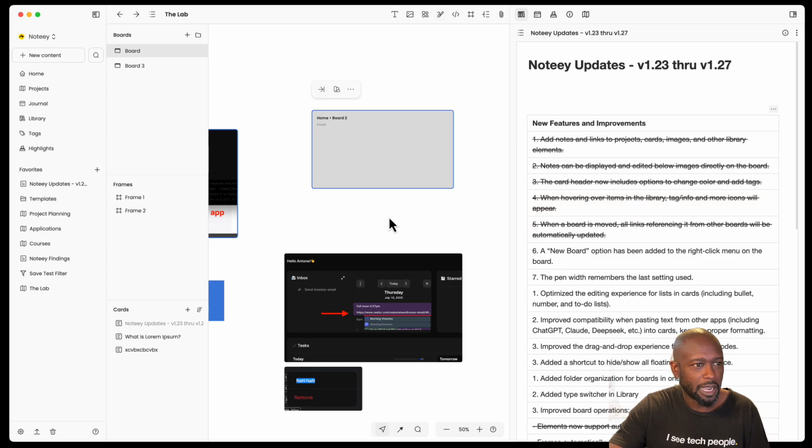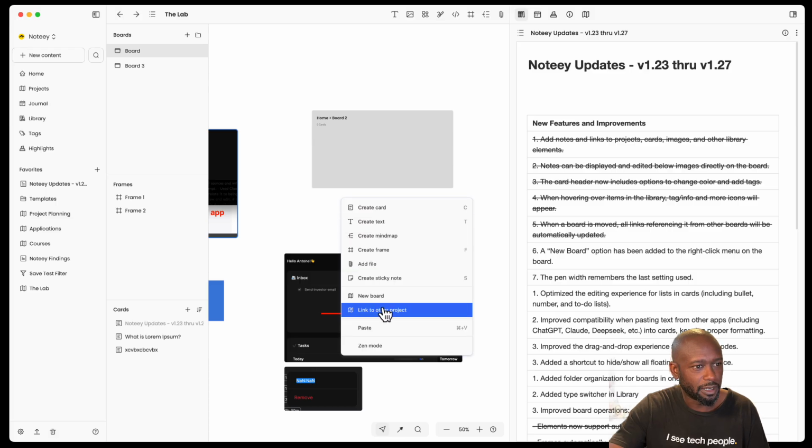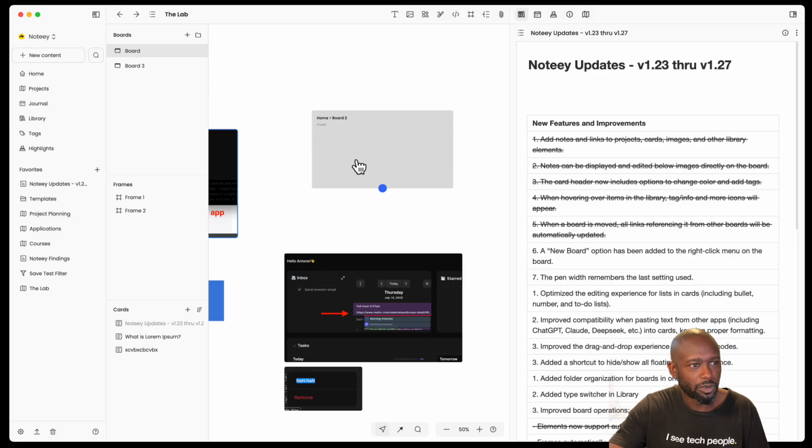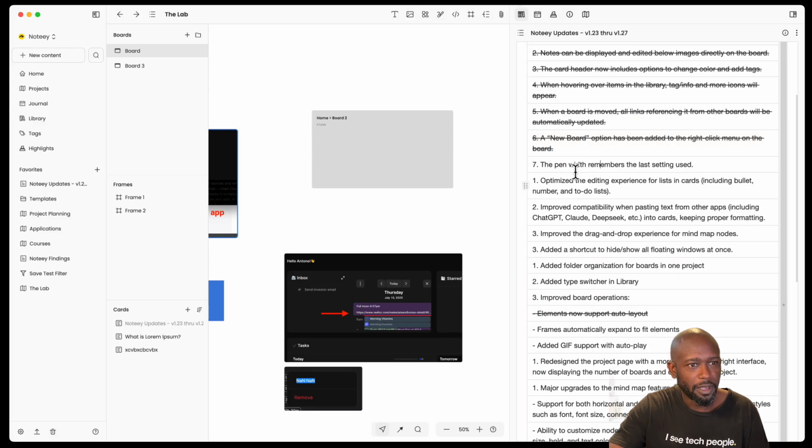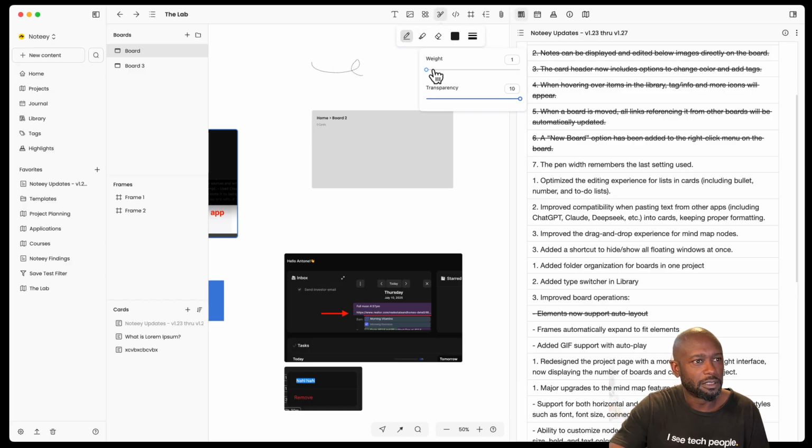We have the new board option. I already showed that one. If you right click, you have the new board option where you can put a board on there, so that makes it pretty quick. You have your pen width reminders. Now if you're using the pen at all, when you change the thickness here, we'll change the thickness. Before, this would reset all the time.